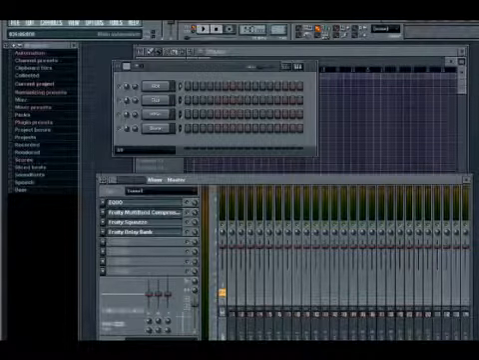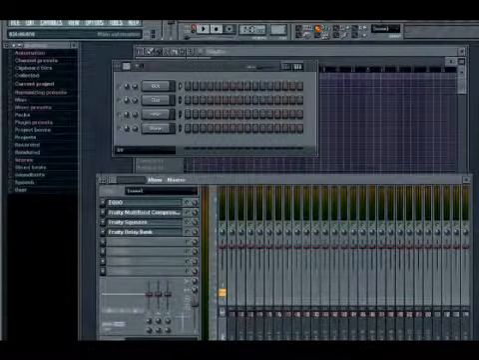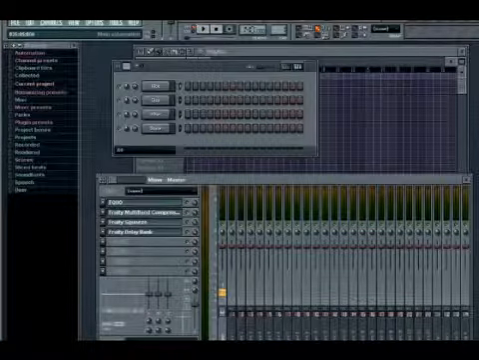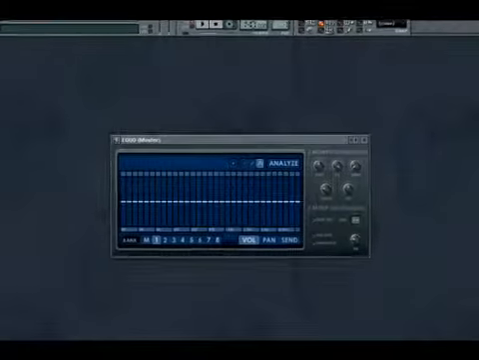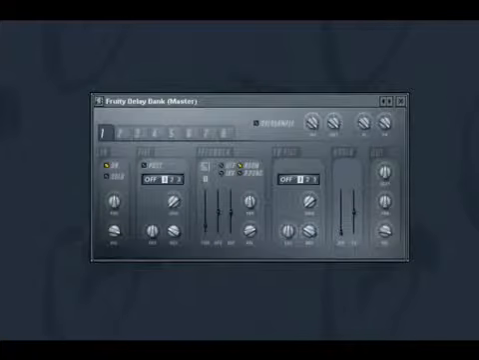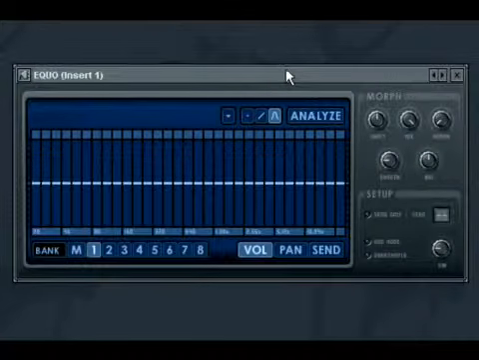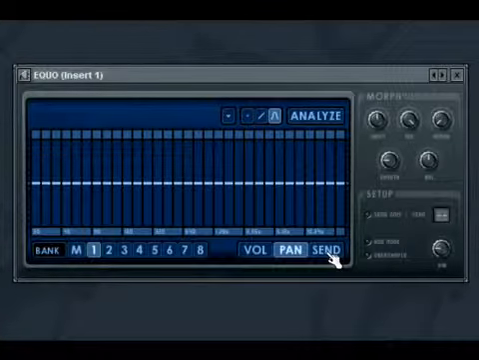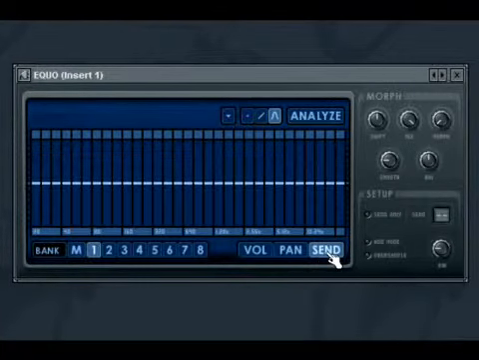FL Studio 6 heralds the release of some brand new effect plugins that take the quality of the bundled plugins to a totally new level. Included in these new plugins are the EQO, the Fruity Multiband Compressor, Fruity Squeeze, and the Fruity Delay Bank. The EQO plugin is a morphing graphic equalizer. Using it, you can control any frequency band's volume, its panning, and even send a particular band to one of the send tracks in the mixer.